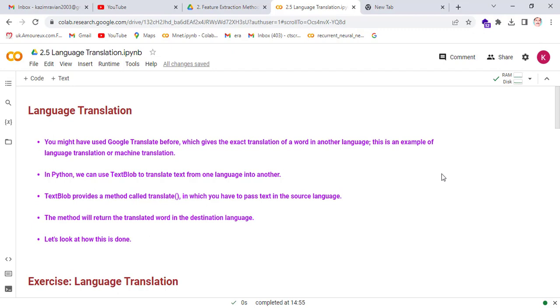Welcome to this new lecture of natural language processing with Python. In this lecture, we will learn language translation. You might have used Google Translate before, which gives the exact translation of a word in another language. Actually, this is an example of a language translation model or a machine translation model.